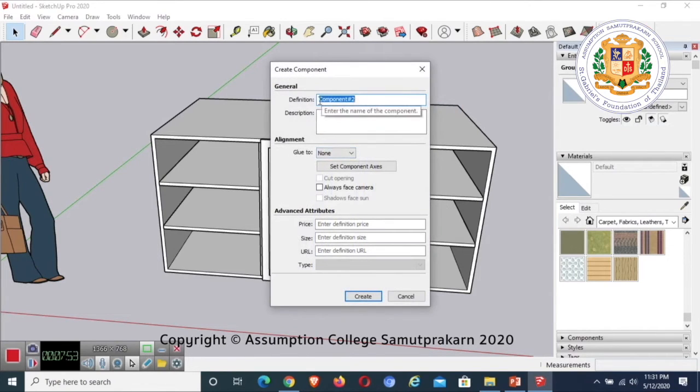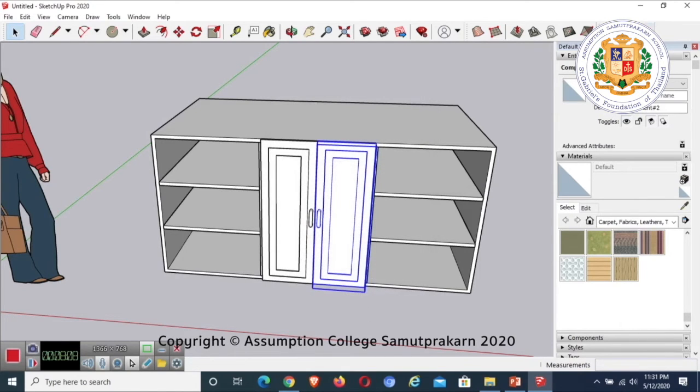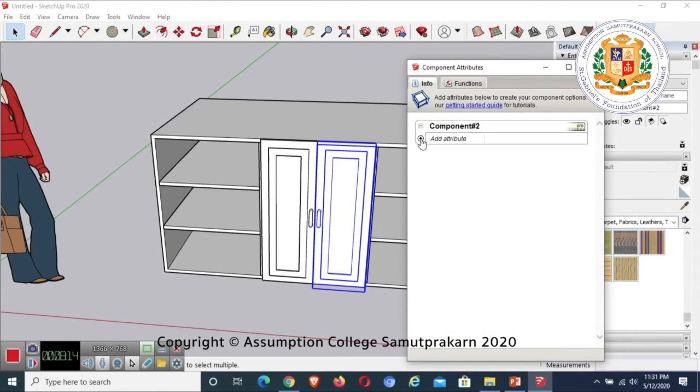So as you can see, SketchUp is automatically giving a different name. The other one is Component 1 and this one is Component 2. So you just click and glue to any and cut opening and create. Now next, go again to the component attributes just like this, and add attributes.